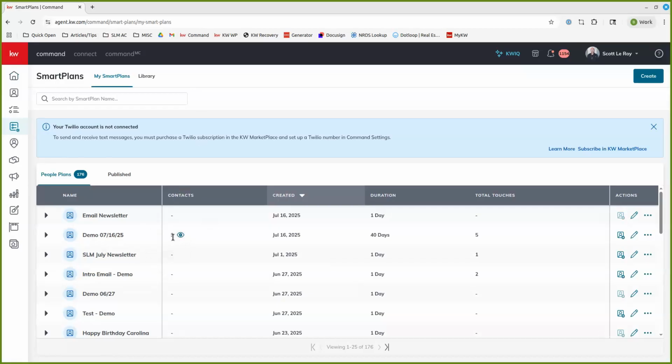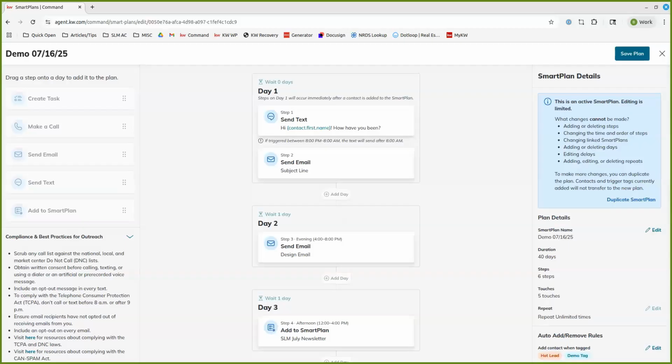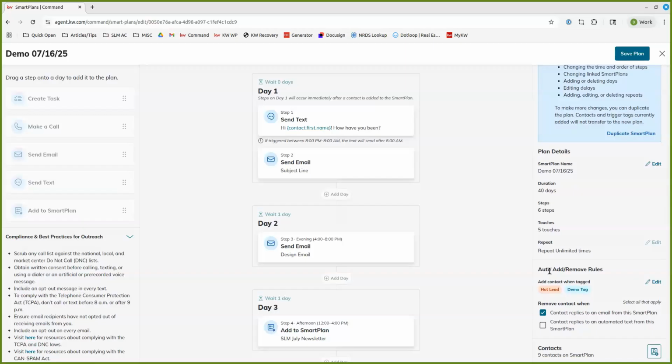If it is active, you're going to see an eyeball right here with the number of contacts that are on that smart plan. So we can see that this is an active smart plan right here. We're going to click the pencil button right next to it. In here, we can change these auto add or remove rules. We'll jump into those first.